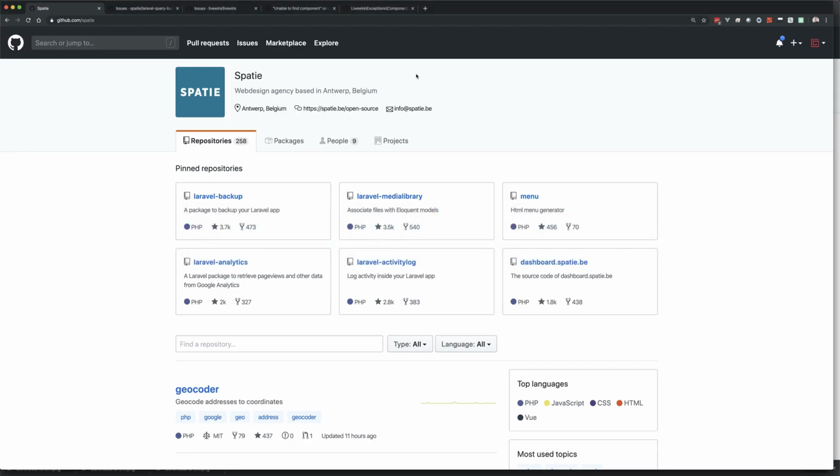I'm going to go to the GitHub account for Spatie. If you aren't familiar with them and you're a Laravel developer, that's kind of crazy because you almost certainly use their open source packages. They have 258 repositories here. I don't remember the current numbers, but I mean, millions and millions of downloads, and you can see how popular a lot of their packages are.